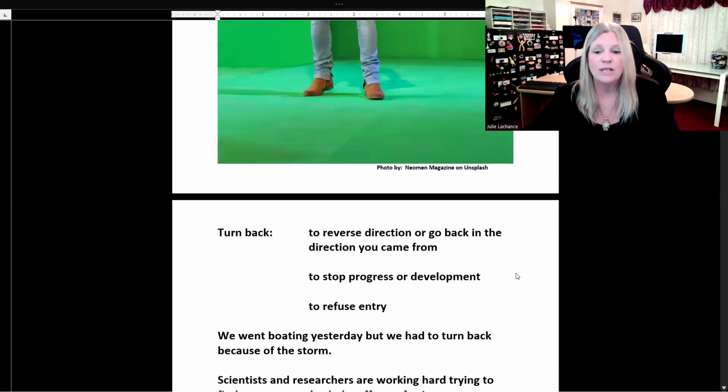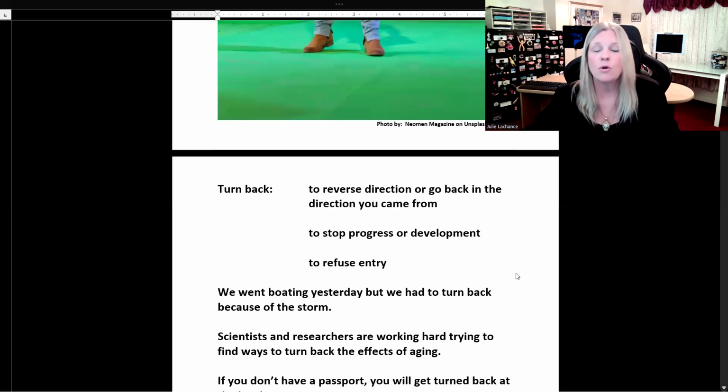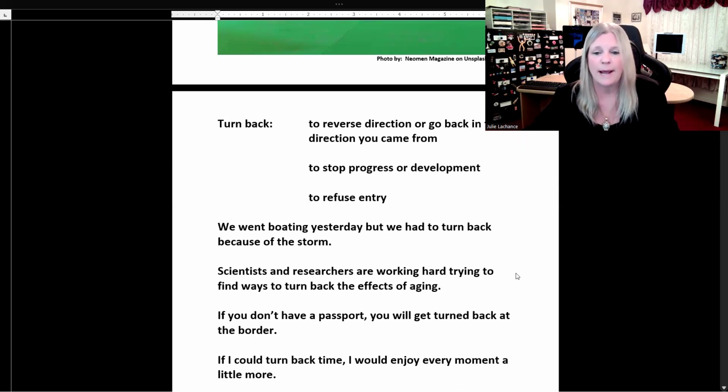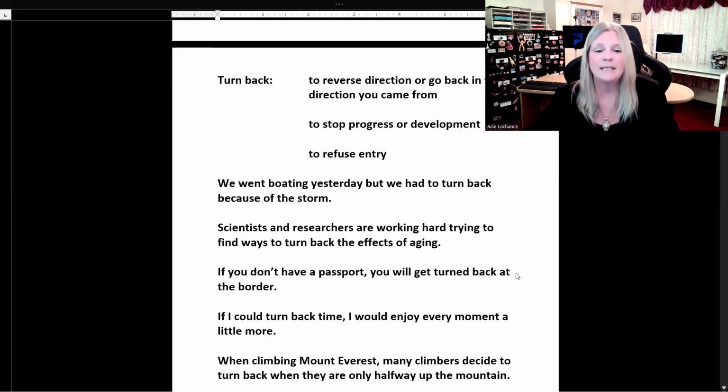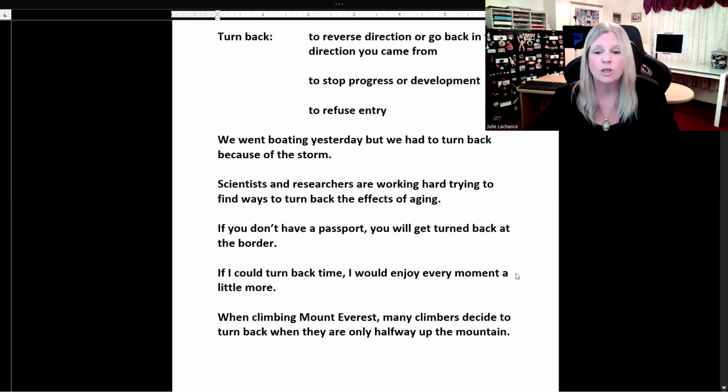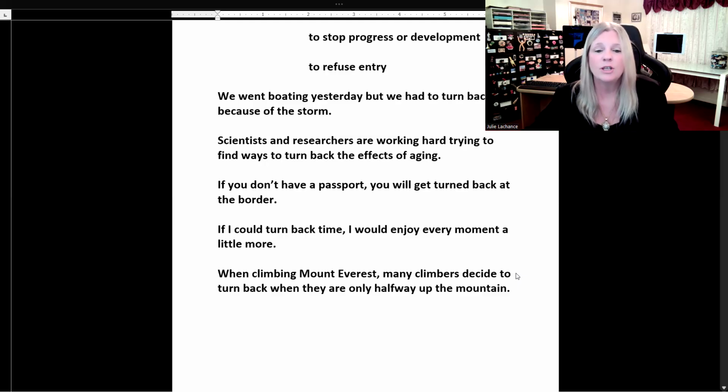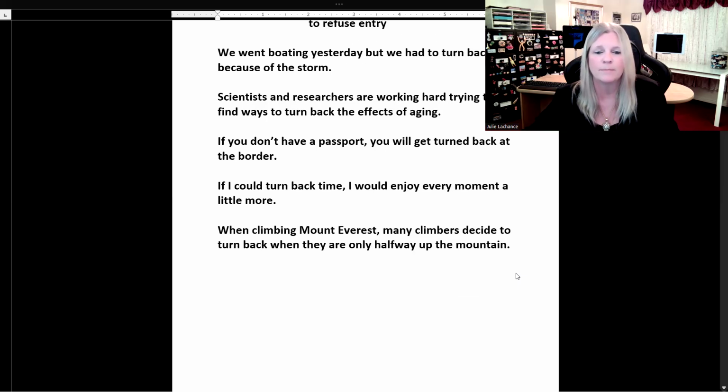Turn back, to reverse direction or go back in the direction you came from. To stop progress or development, to refuse entry. We went boating yesterday, but we had to turn back because of the storm. Scientists and researchers are working hard trying to find ways to turn back the effects of aging. If you don't have a passport, you will get turned back at the border. If I could turn back time, I would enjoy every moment a little more.